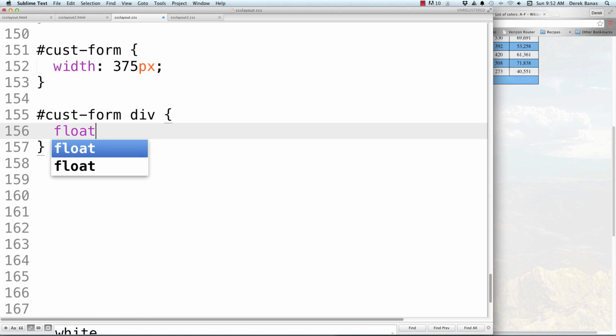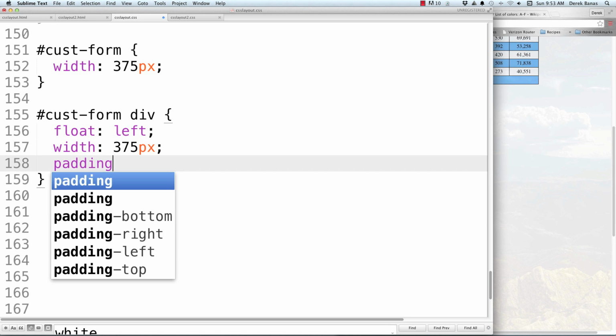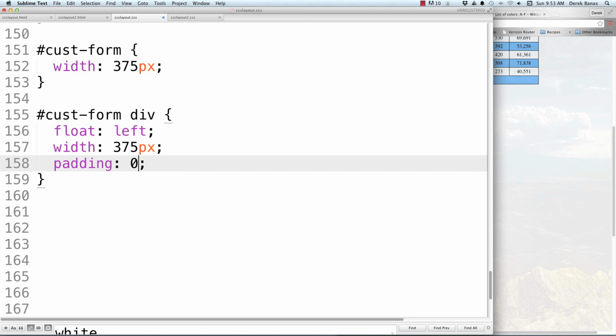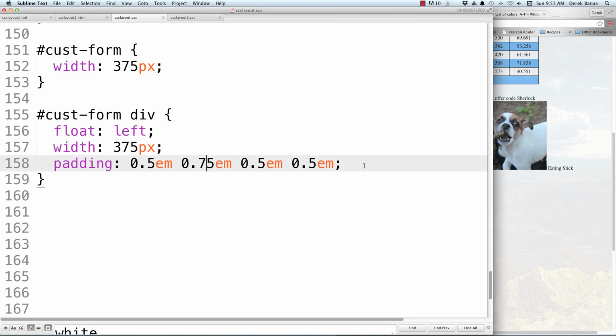Say we want to float this to the left side of our screen with 375 pixels. Add some padding to this guy, so 0.5em. Basically the same thing on the right, though let's add a little bit more padding. See, it's starting to straighten up a little bit.